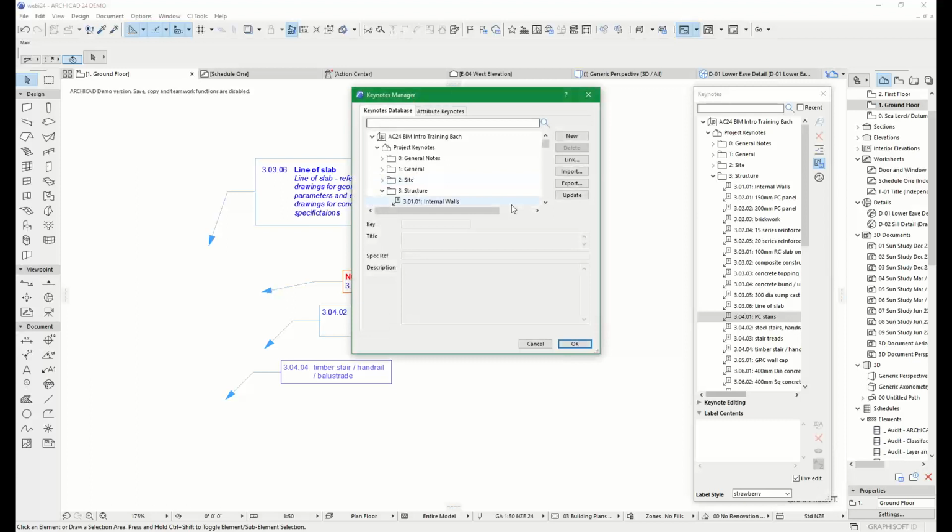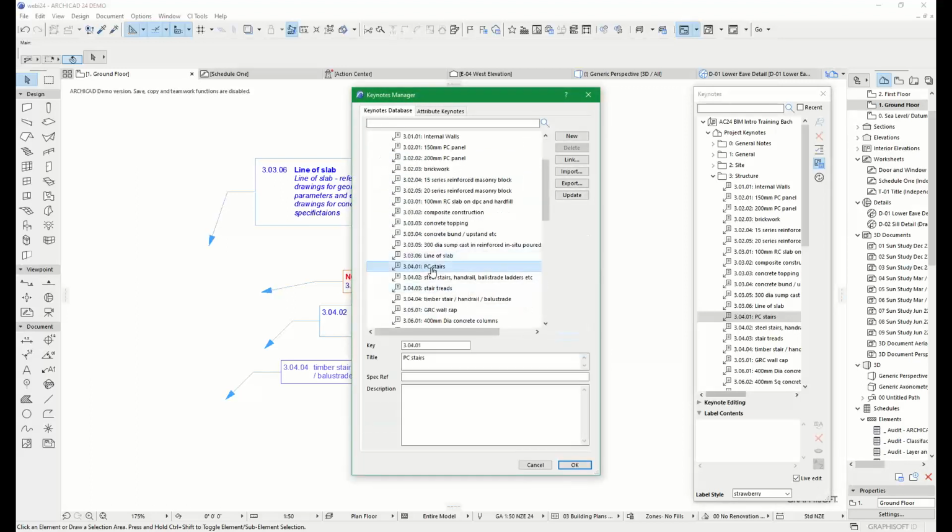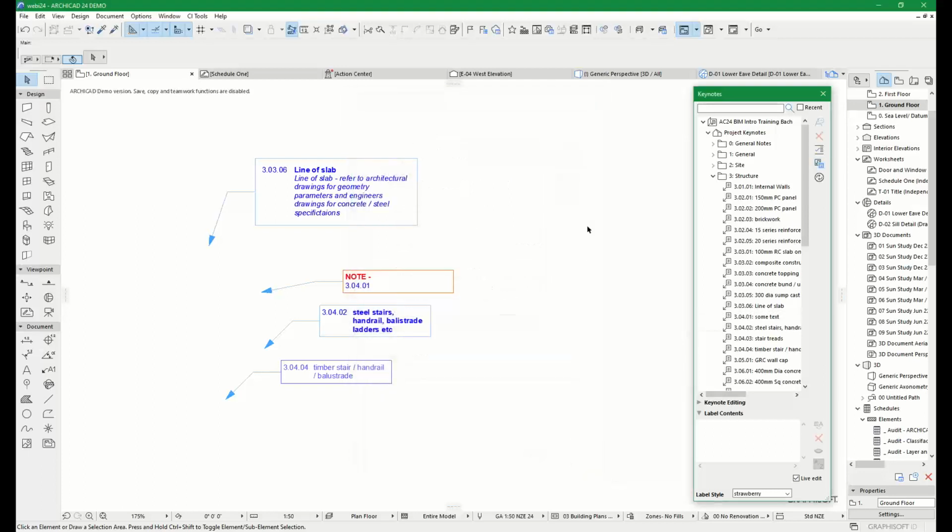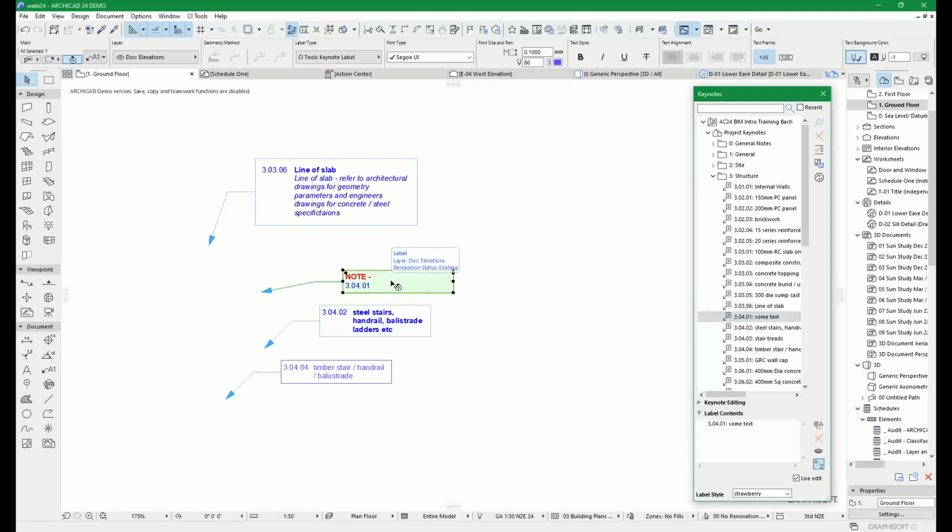I'm going to open my database. I'll leave the ID as it is, and I'm going to update the title of that. So now 30401 says some text. Obviously, we're just displaying the key at the moment, so we can't see that it says some text.